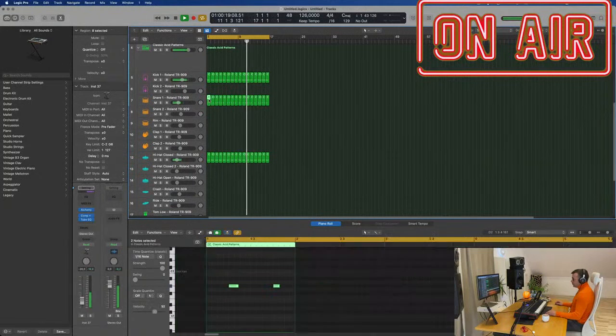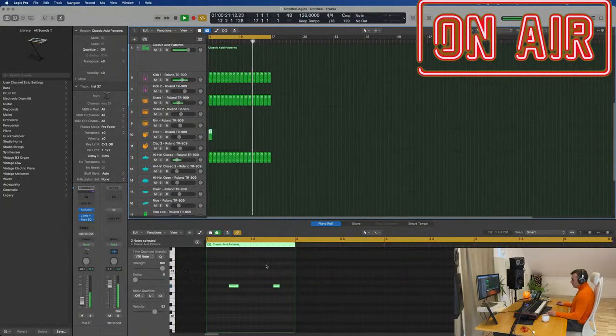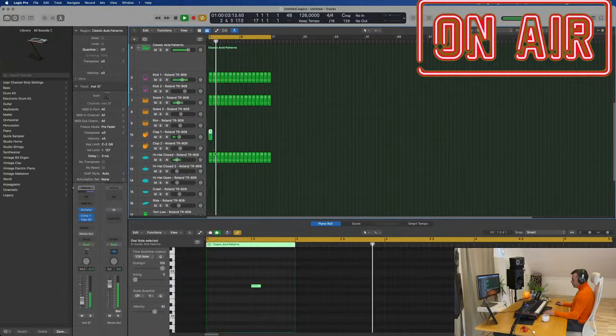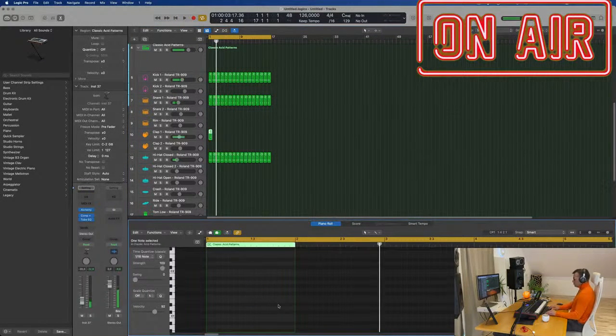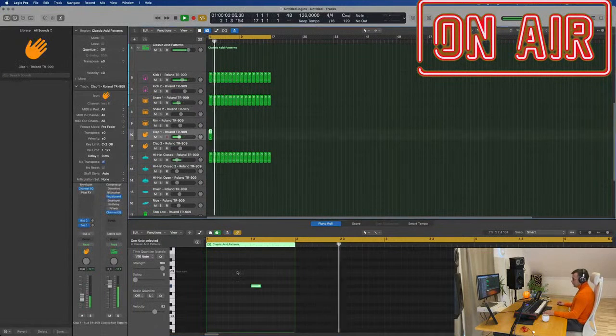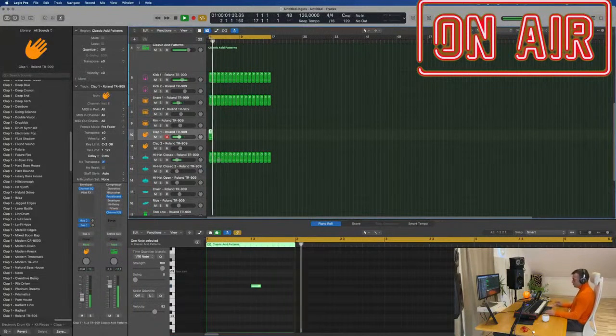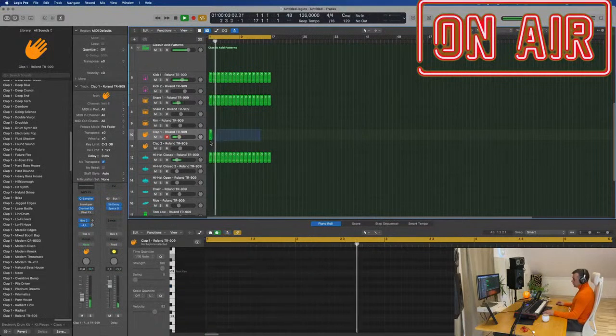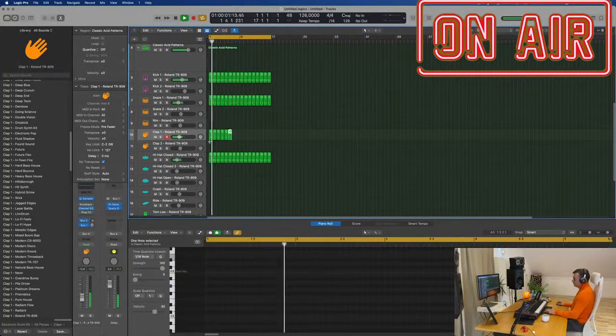I think a clap would also be welcome in there, probably at the first or in the middle here. I'm obviously quite low in the registry. Let's put a bit of delay on that, give it a bit of dimension.